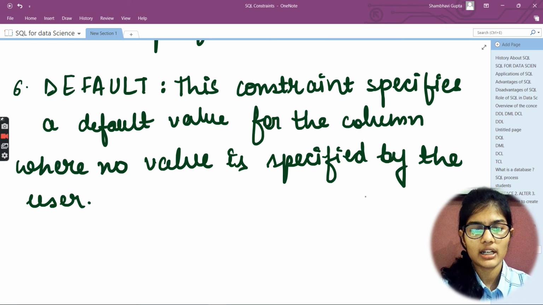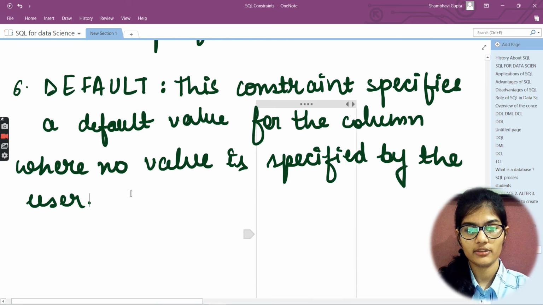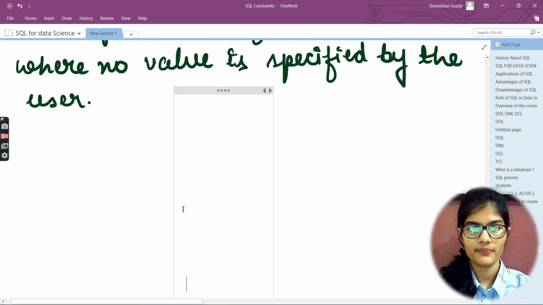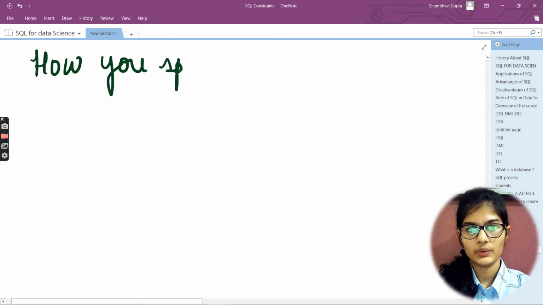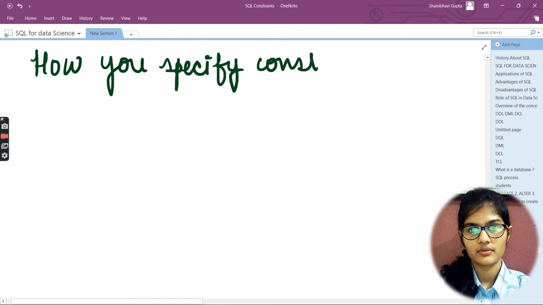Now, other than that, how do we specify the constraints? We basically specify the constraints at the time of creating the table. Let me tell you that as well. Let me just put it down here. Okay, let's mention how you specify constraints, right here.